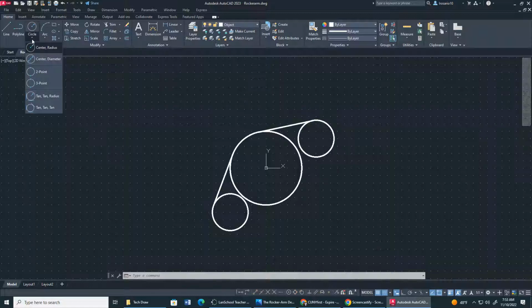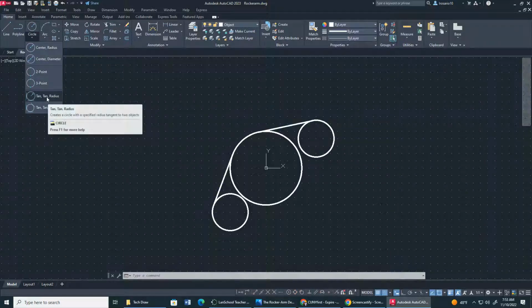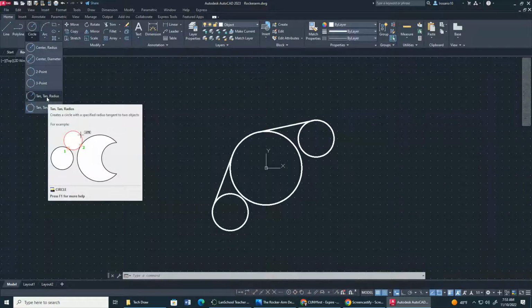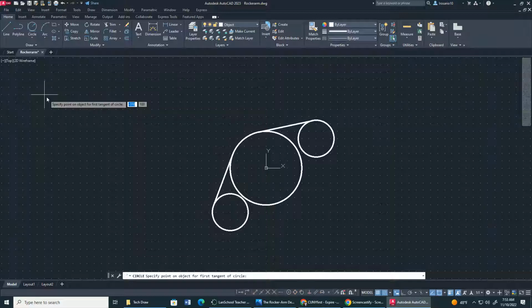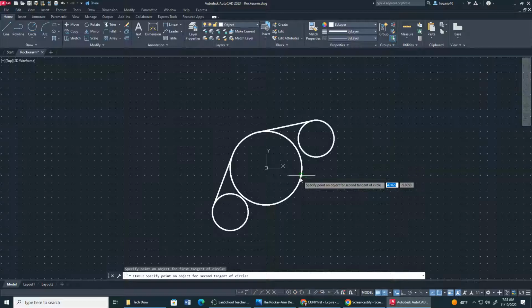So I click the drop down menu, right? Again, I go to circle, click the drop down menu, then I scroll down, tan, tan, radius. And look, it creates a circle with a specified radius tangent to two objects, okay? Now, you got to select your first tangent right here, and then you got to select this right here. Now, you have to specify the radius. Again, you have to specify the radius. The radius is going to be 50. I'm going to press enter.